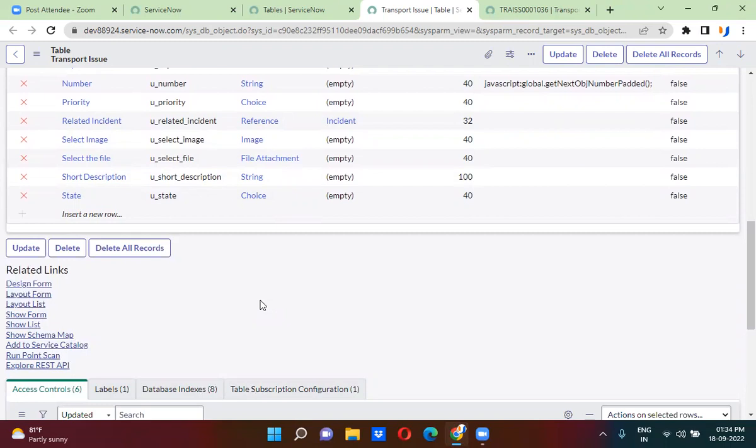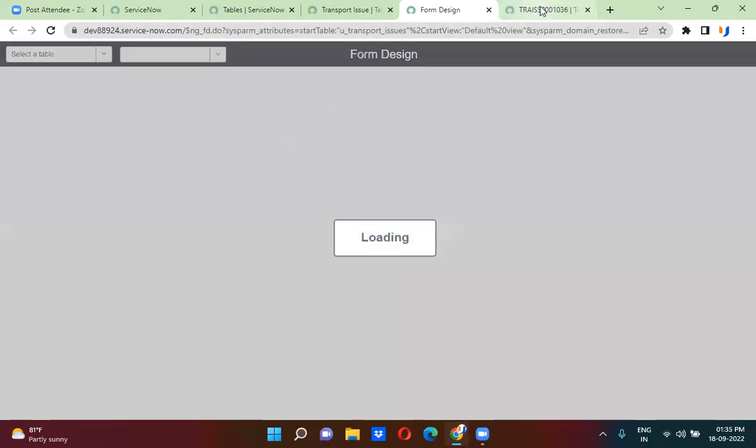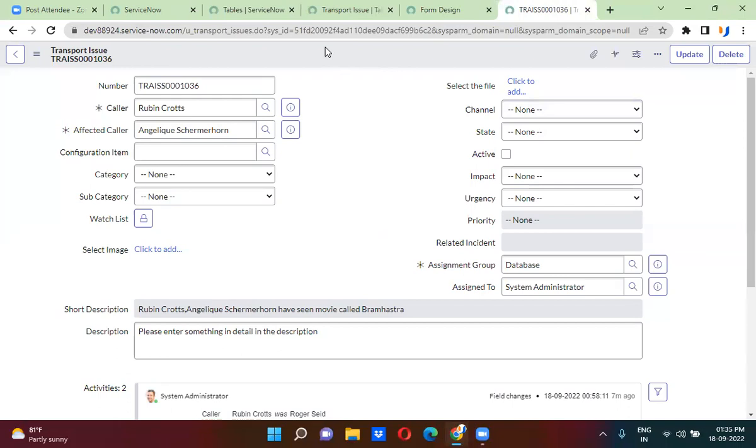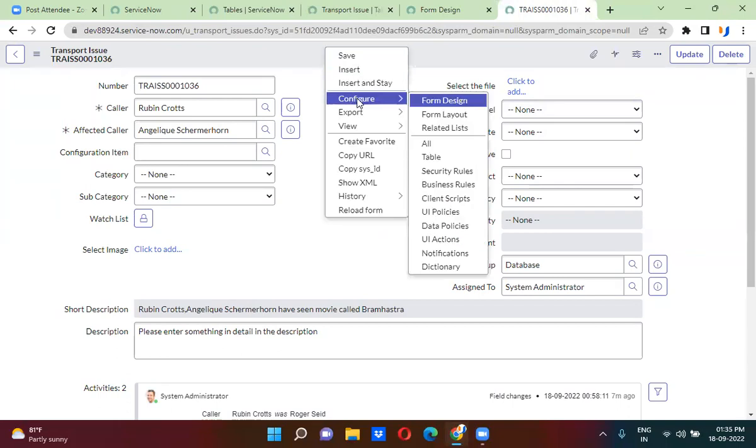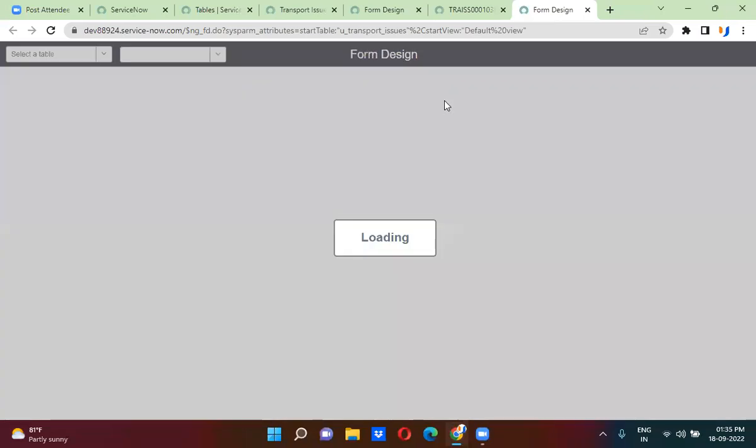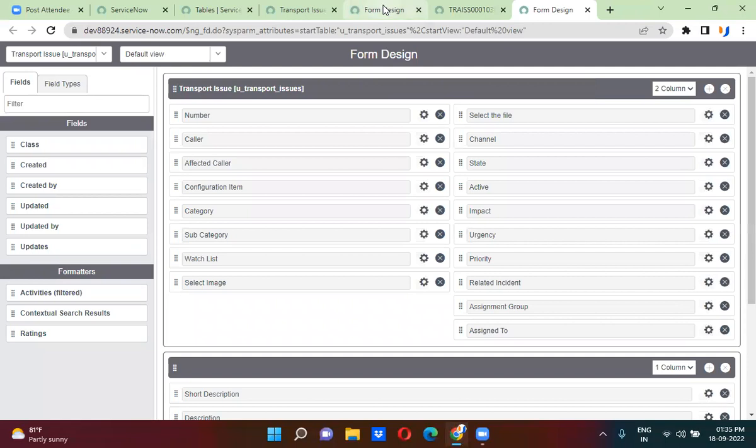Here on the table, if you scroll a little down, you can see design form. So from here you can design the form on the table. Or else you can do one thing. You can go to the form, right click, go to configure, and go to form design. So these are the two ways where you can navigate to form design, guys. You see here, this one and this one both are the same.